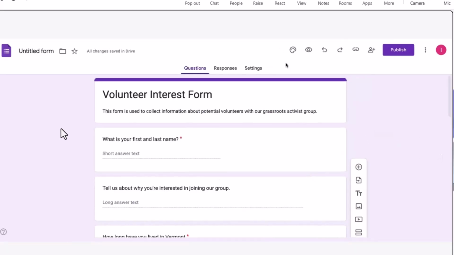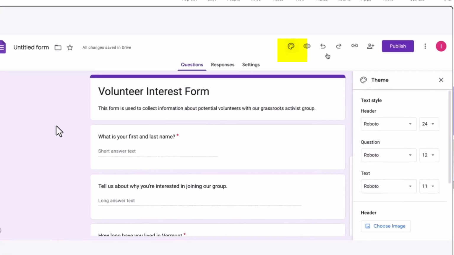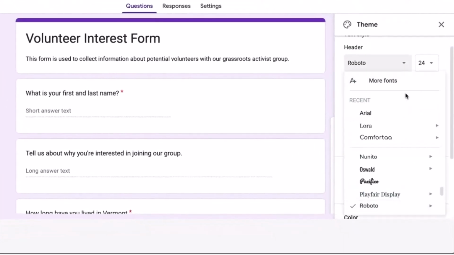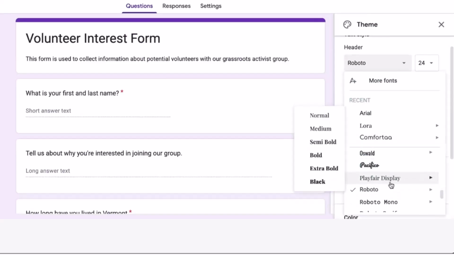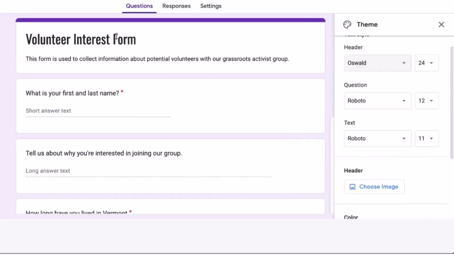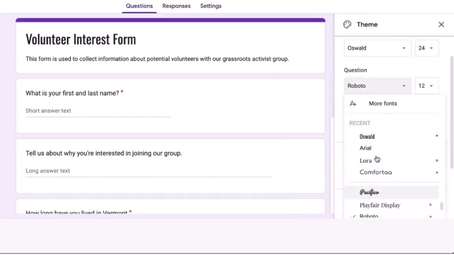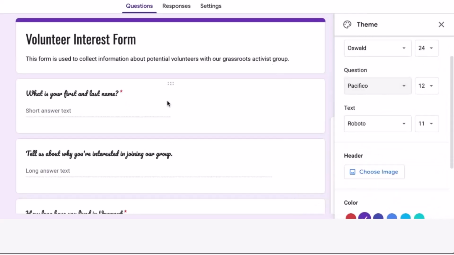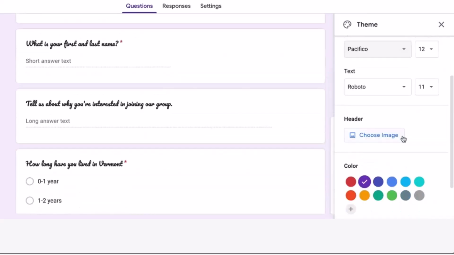Okay, so now I have all my questions in there, and there's a few things that you could do with formatting and theme. So this little art image here, customize theme, if I select that, I have the option to change the font on here. So let's say I want to pick a cool font. You saw that just changed right there. I could change the font of the question headers. That makes it a little bit hard to read, but a little more interesting.